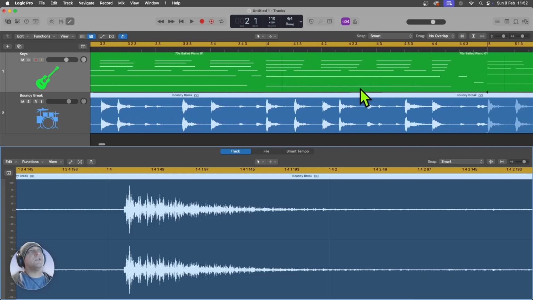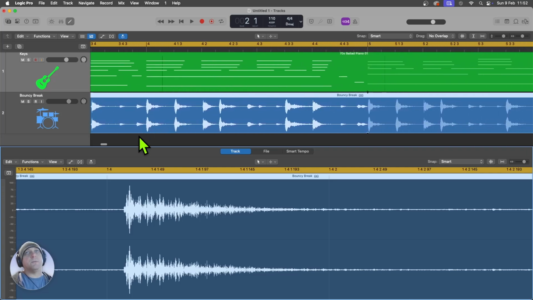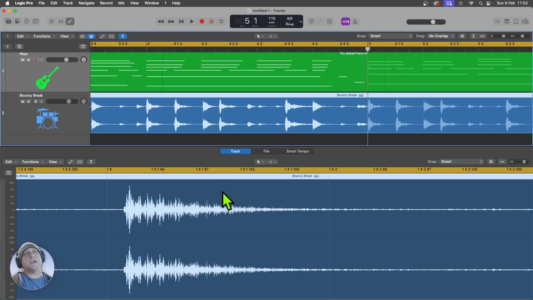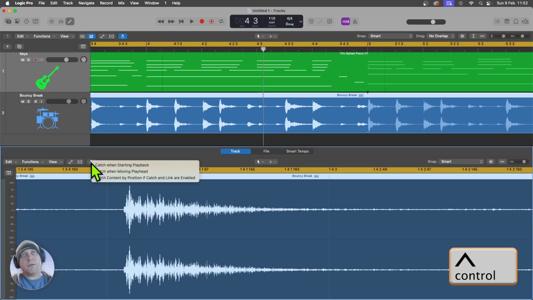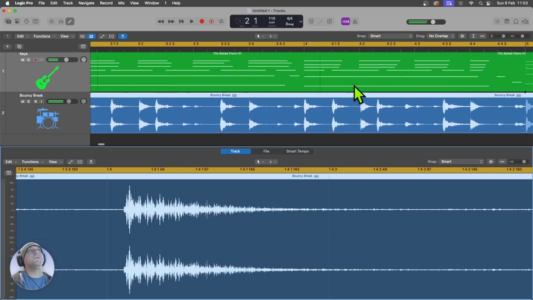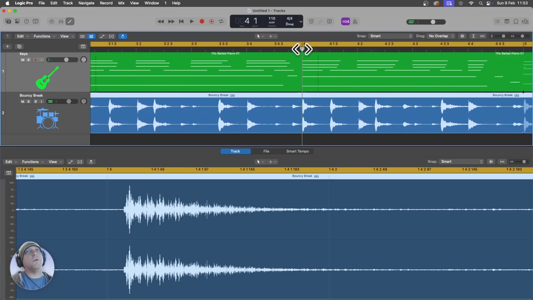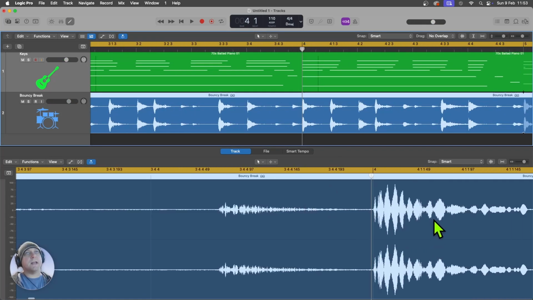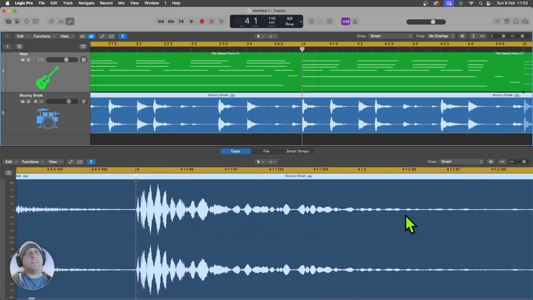If I wanted to move around up here in the arrangement window, and I wanted to be able to select and say, now I'm going to work on this section of the audio, you can see as I click here, as I move around, it doesn't change this at all. If I control click on the catch playhead option there, I can now choose catch when moving playhead. So by default nothing happens, but if I were to scroll along and say choose bar 4, you can see now I've clicked there and I'm now working on bar 4.